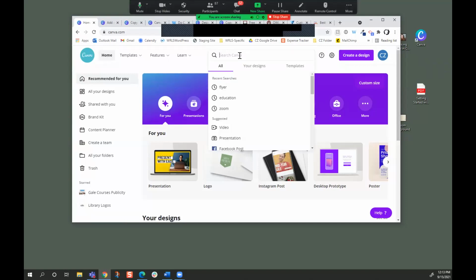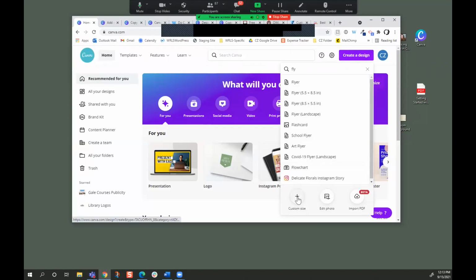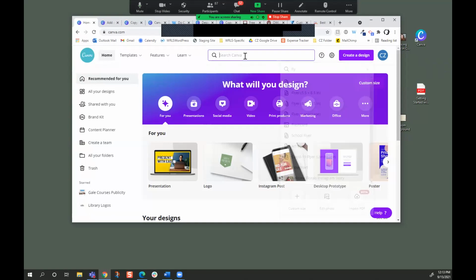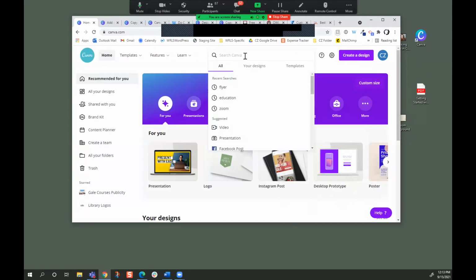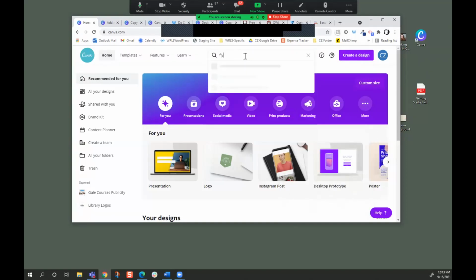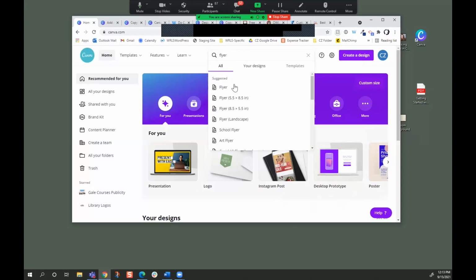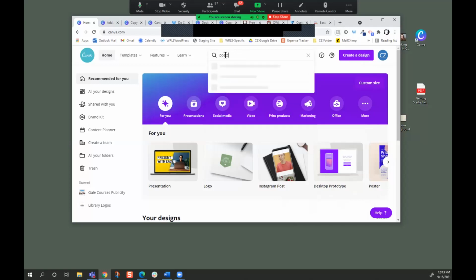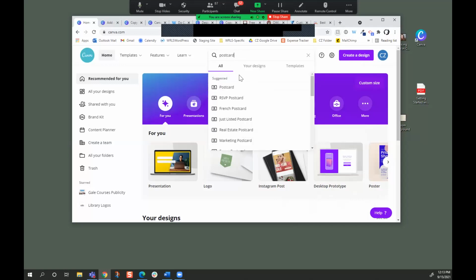On Canva, any size is possible. So you can always create a design and do a custom size. But then there's also these templates. So say I want to do a flyer. I want to make sure when I hover over that I'm getting the correct size. Just the same way that if I'm going to do a postcard, I want to make sure that I'm getting the right size. So this postcard here is 5.5 by 4.3 inches.